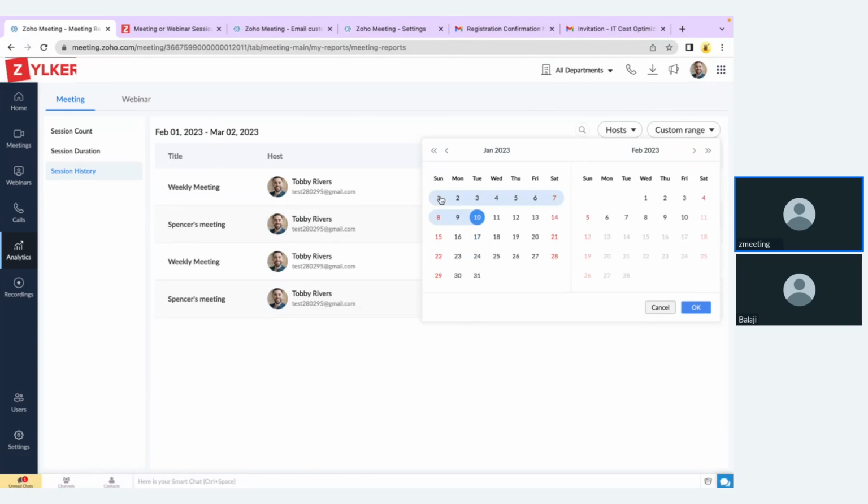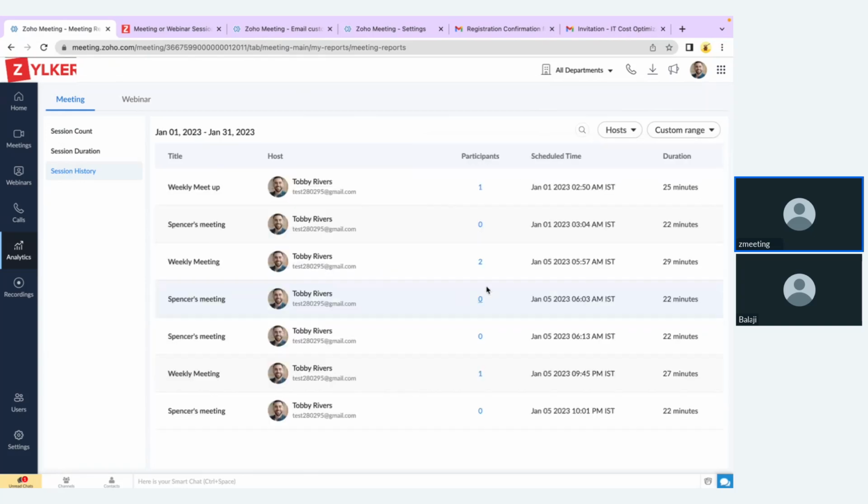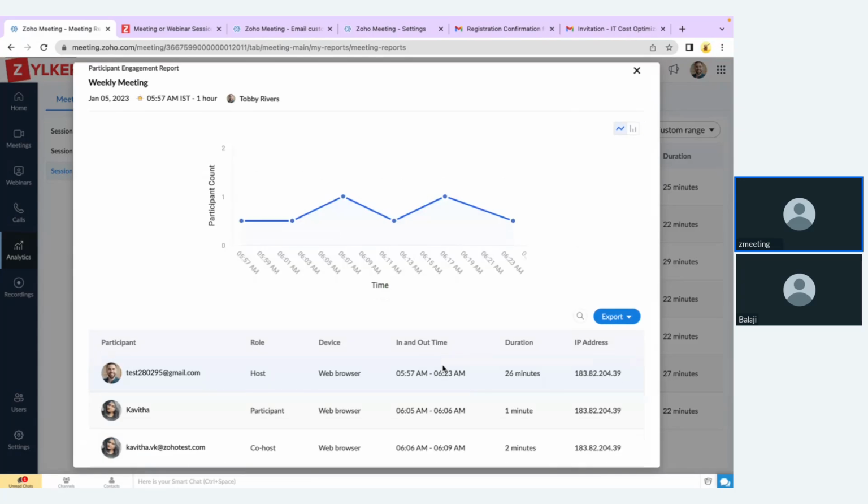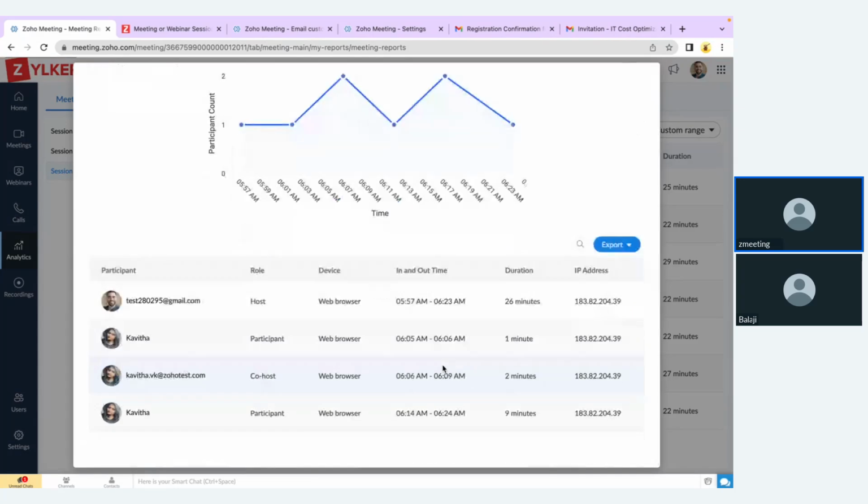So once it has been sorted, you will have an option to click on the participants count right from the same page. This provides you an in and out time, the duration, the role of the person who belongs in the meeting, and also the device which they have used to join the meeting.